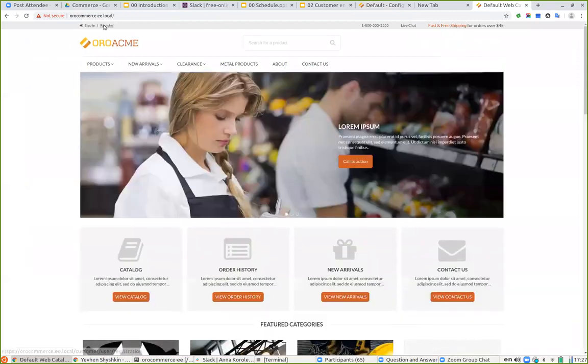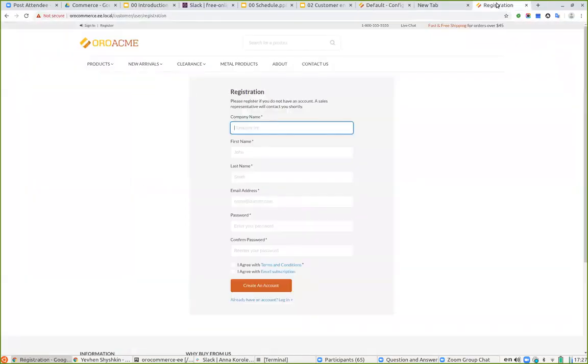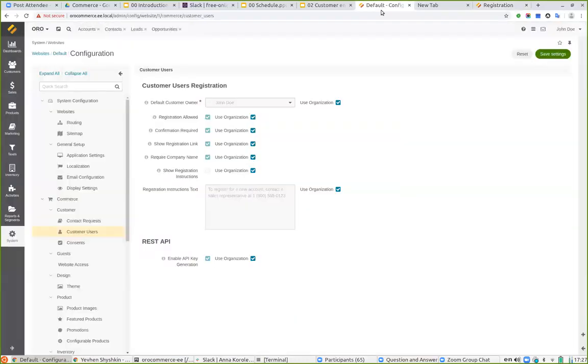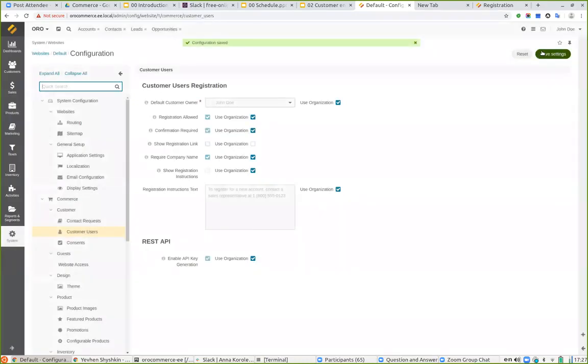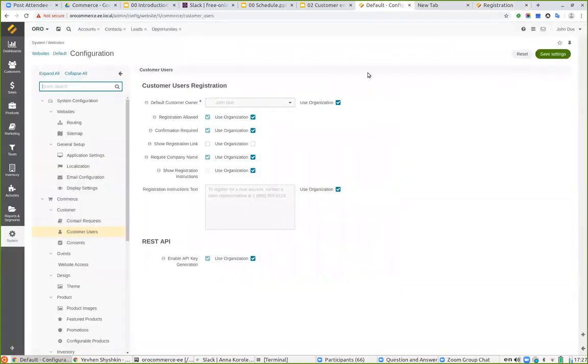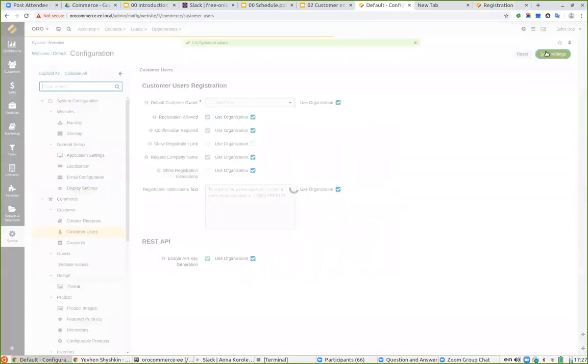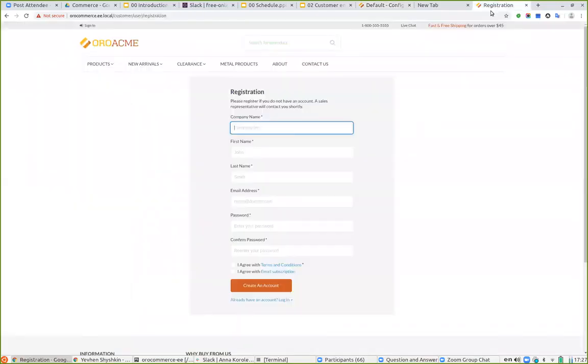Let me sign out first. So here we have registration. This one is, yeah, this is the default website. Great. So for example, here we have company name, and if we are imitating the B2C scenario, we may hide the registration link. And in this case, if the registration link is hidden, we can open this page again. Let me save it. Default website. So here I have hidden the registration link. So now here we do not have a registration link, we see only sign in.